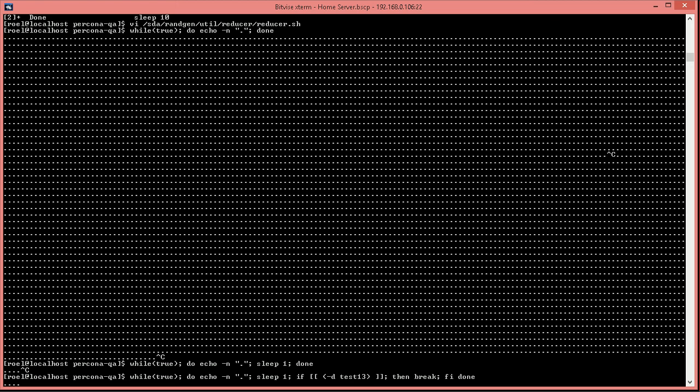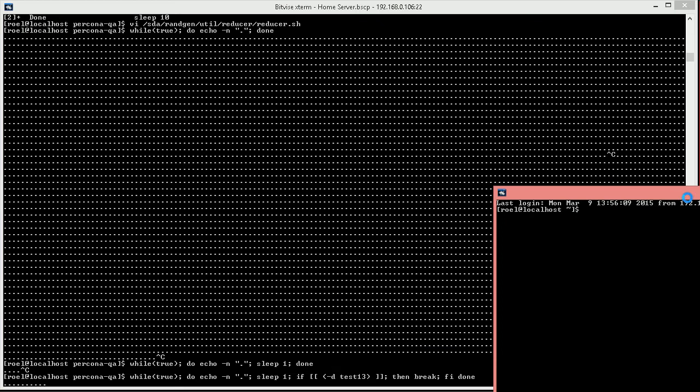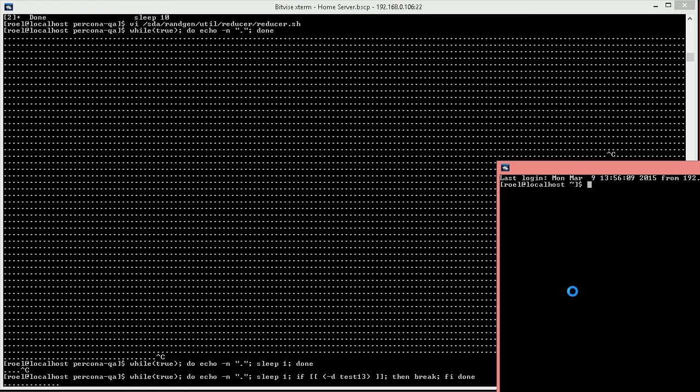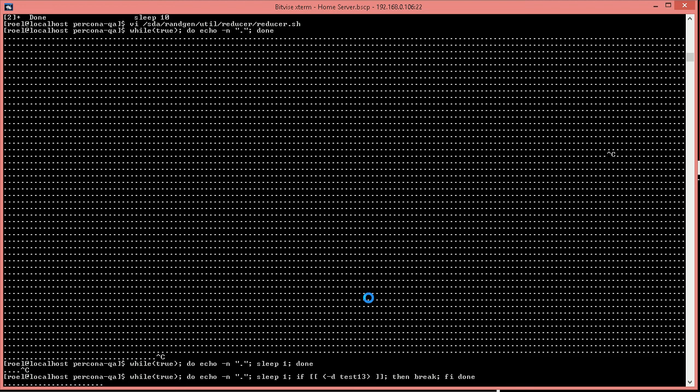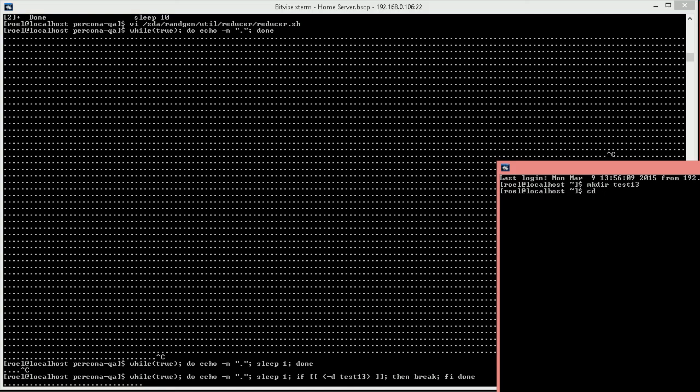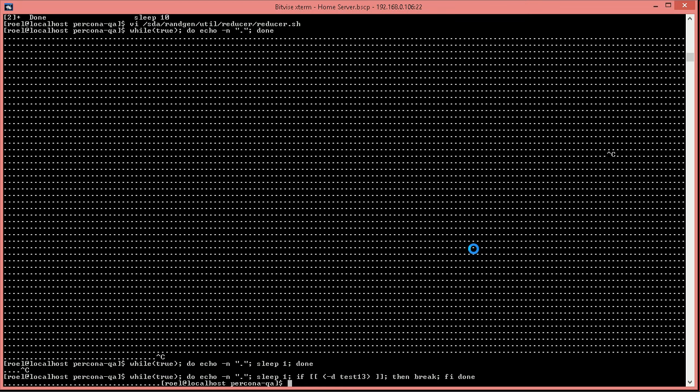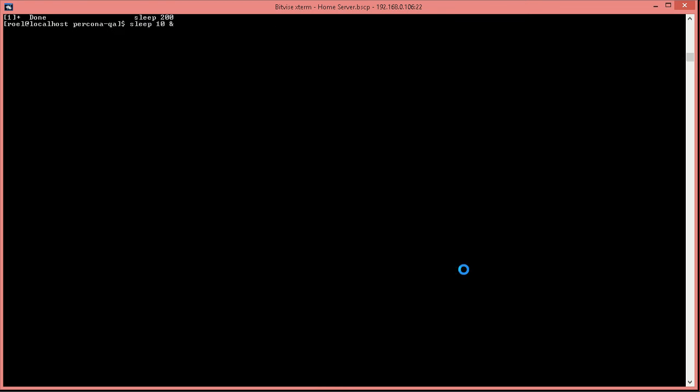Okay, so it's looping. I'll just scroll this up a bit, which doesn't work. I'm just going to try and put this on the side here. And now we're going to make this directory test13. Okay, so this directory was created. We just need to create it in Percona QA because that's where it's checking for the presence. And there we go, it comes out of that. So now the break was activated, so some condition was fulfilled and the while loop could be terminated. And there's the sleep that has just ended as well.